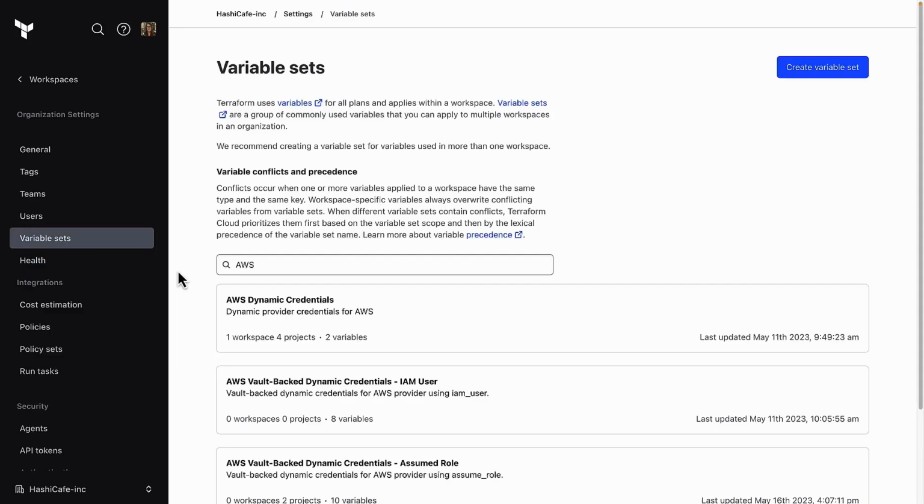Before I dive into workspace visibility, I'm going to start out by creating a workspace, and then I'll switch over to viewing that data from the new Workspace Visibility Explorer page. The vault-backed dynamic credentials capability eliminates security risks associated with static credentials by removing them from the workflow entirely. So I'm going to provision this infrastructure without using any static credentials.